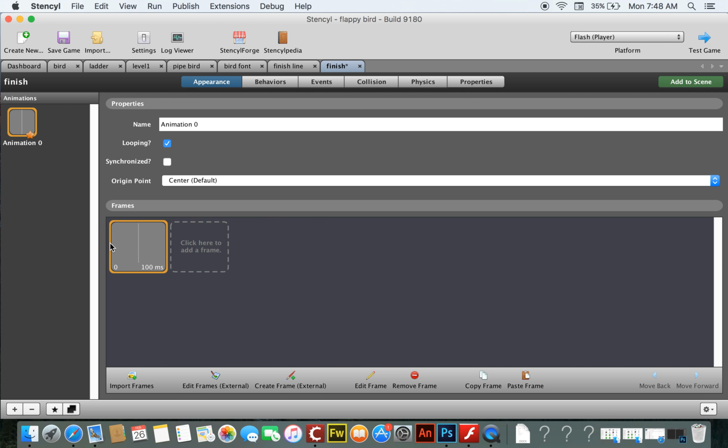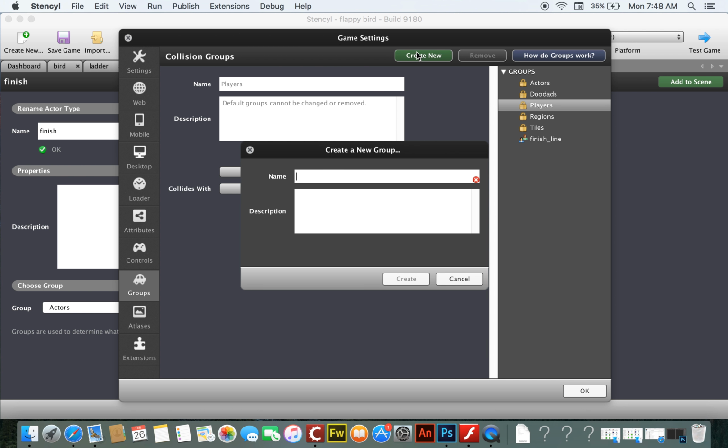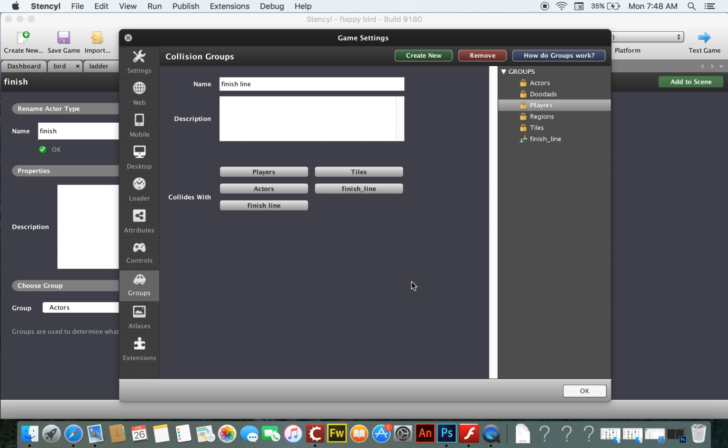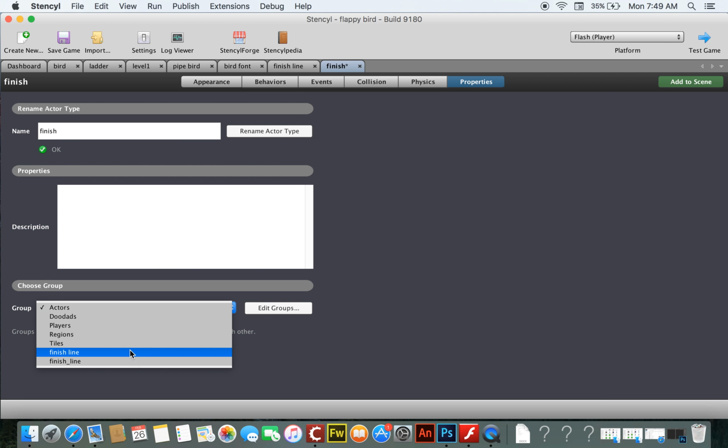Now, it's important, we don't want the bird to actually crash into this. We want the bird to pass through it. So let's go to our properties and edit groups and create a new group, and we'll call this the finish line, and we can click create. And what we want is the finish line to collide with our players only, and we click OK. And don't forget to switch this now to a finish line.